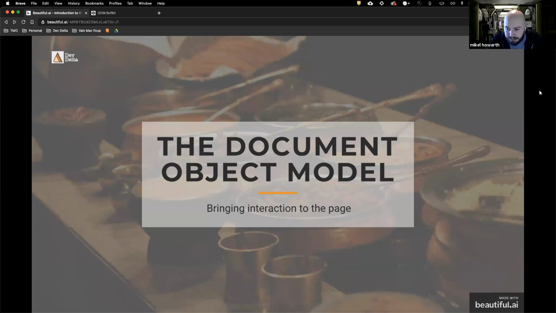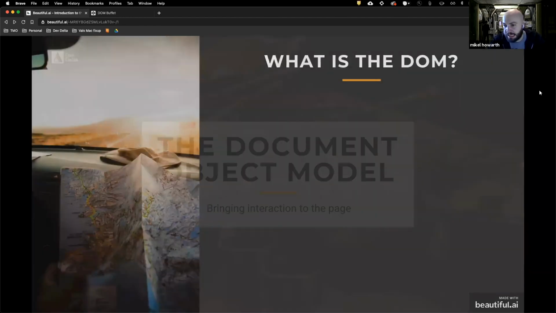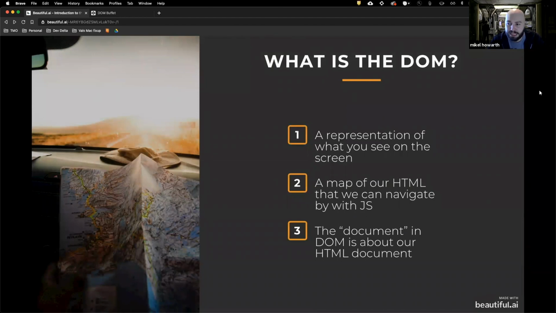And that's how our HTML, our hypertext markup language, is a document. And the DOM really brings interaction to the page. At its core, it is a representation of what you see on the screen. I think these are three different little examples or mental models you could build. These are supposed to be bullet points. I can figure out how to change them, so don't ignore the numbers. But it's a representation of what you see on the screen. And it is a map of our HTML that we can navigate by with JavaScript.